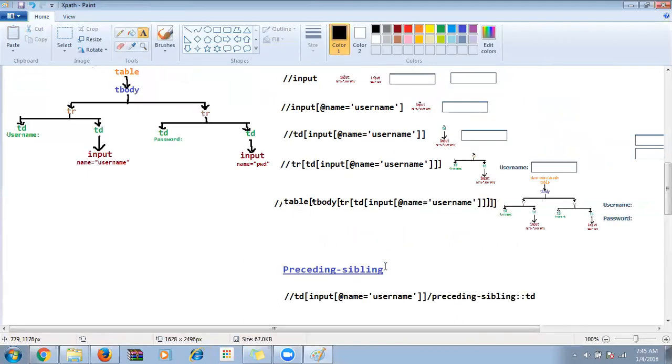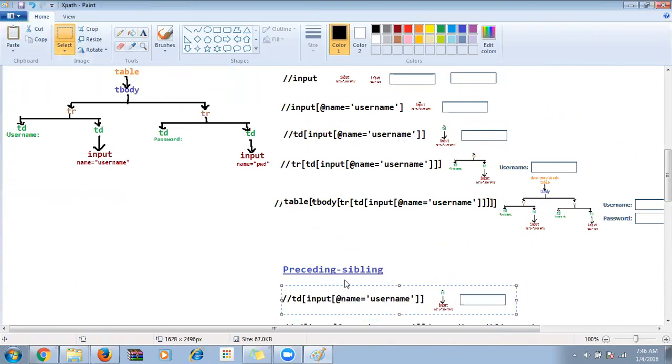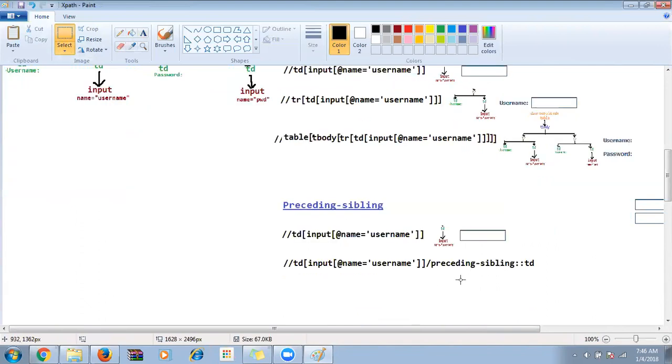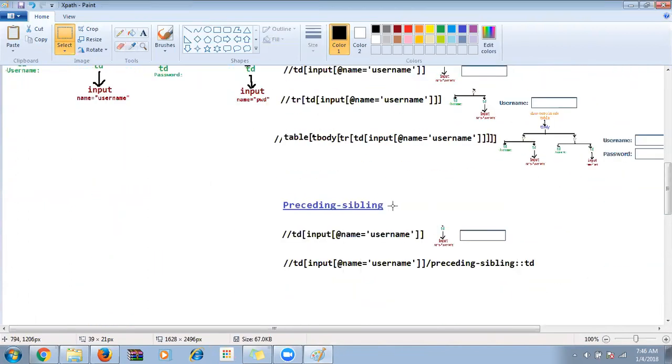So if I give it like this, what will my output be? Right now, if I give this, my output will be this text box. Now if I give this TD with the name preceding sibling TD, my output will actually be this one, and then it will be the username text.